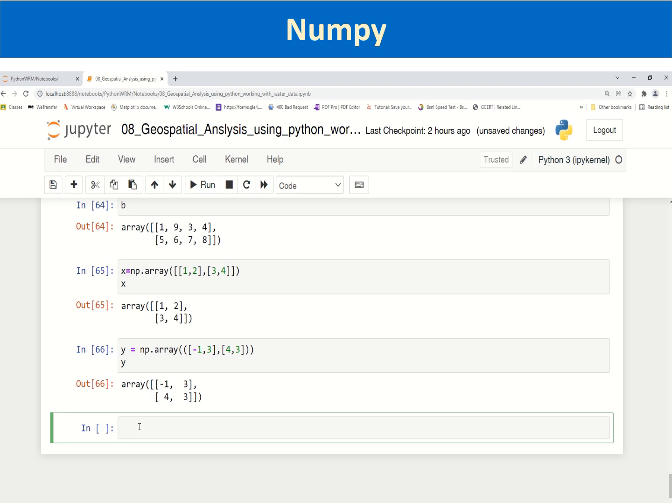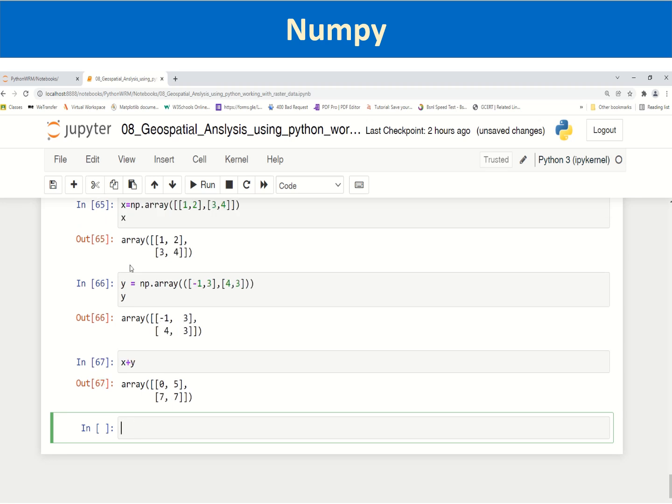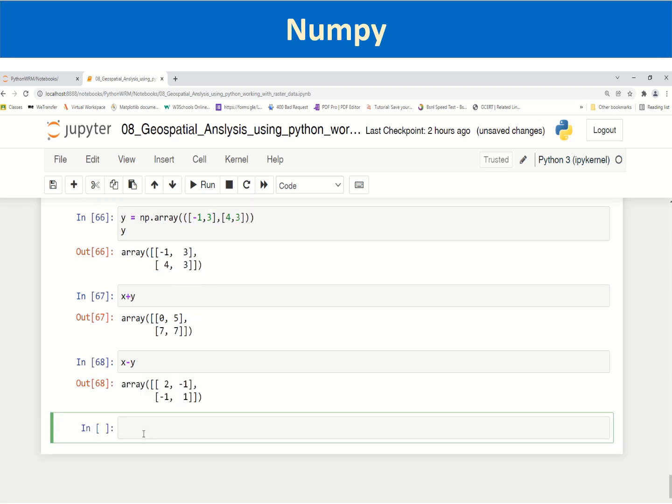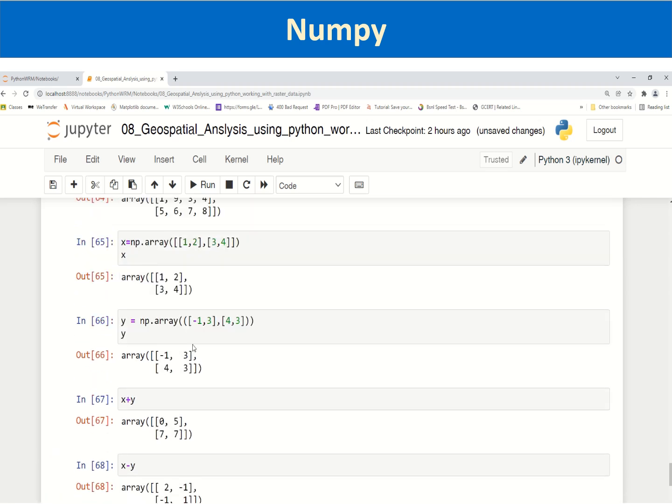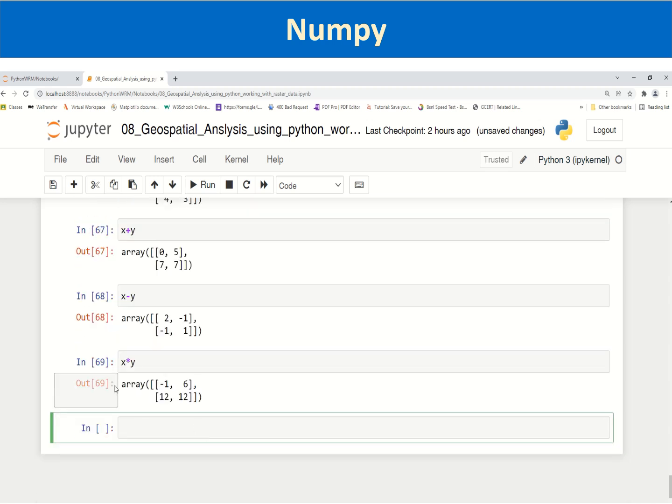Now I can perform simple arithmetic operations, x plus y, simply by using this notation, which will do the element-wise addition. You can see 1 minus 1 is 0, 2 plus 3 is 5, 3 plus 4 is 7, 4 plus 3 is 7. Similarly, you can perform x minus y, then x into y, the element-wise product: 1 into minus 1, 2 into 3, 3 into 4, 4 into 3. So you have this array.